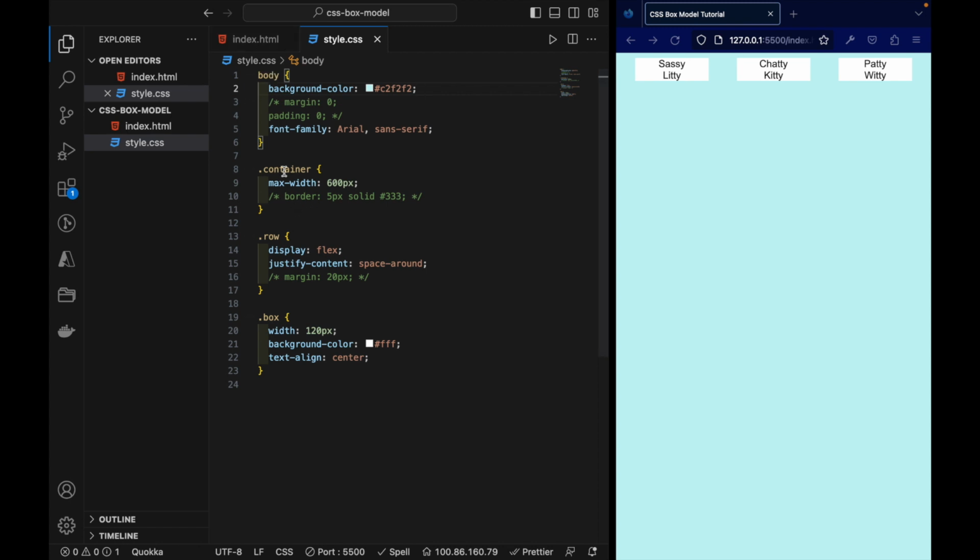Then we have the container for the 6 boxes that we are working with, and we gave it a maximum width of 600 pixels because we don't want it to be wider than that. It can be smaller but not wider. Then we have the row. Each row has 3 boxes, remember.